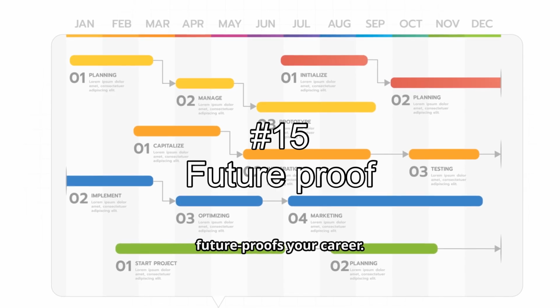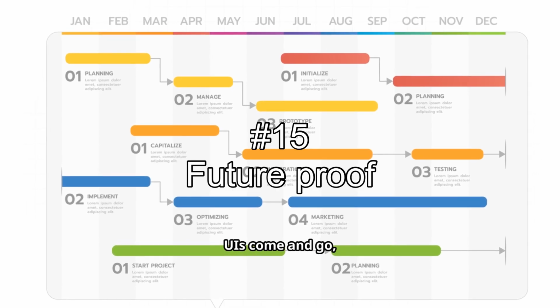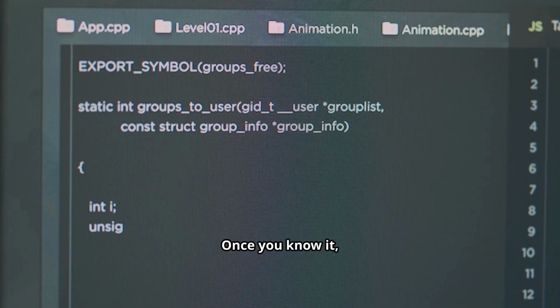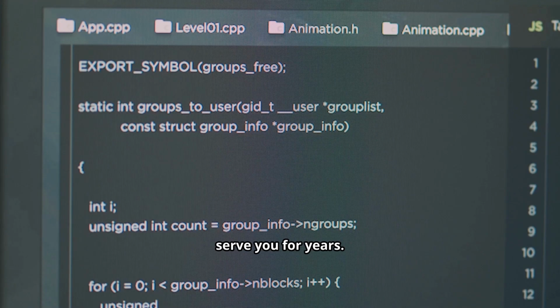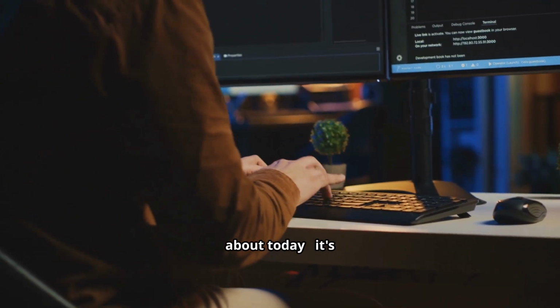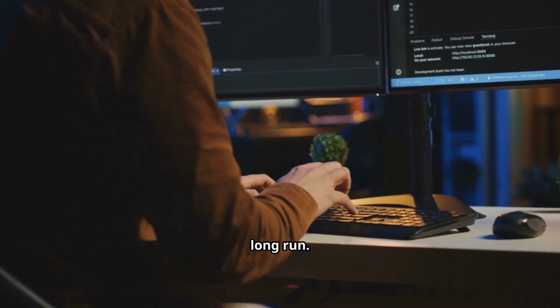Learning the CLI future-proofs your career. UIs come and go, but the Git CLI has been stable for over a decade. Once you know it, that knowledge will serve you for years. Investing time in the CLI isn't just about today, it's about setting yourself up for the long run.